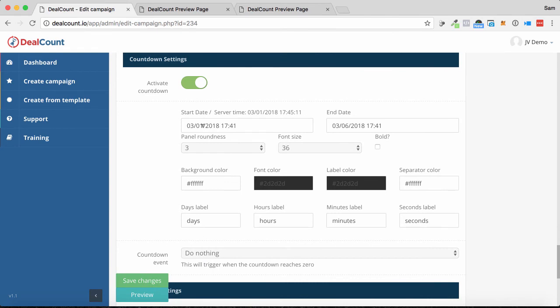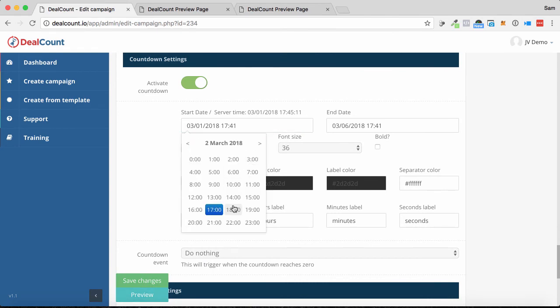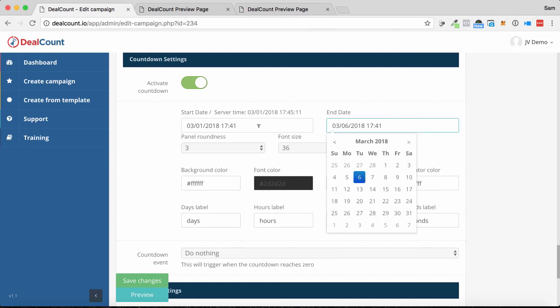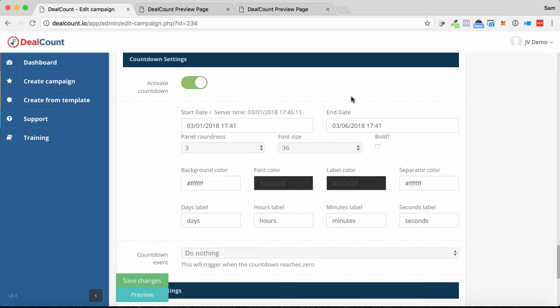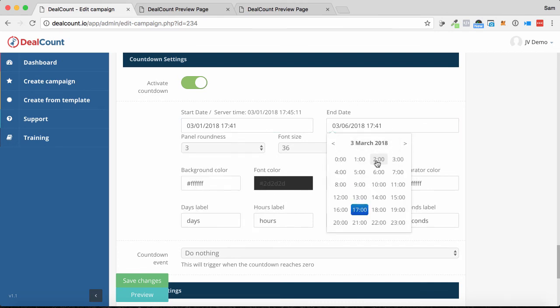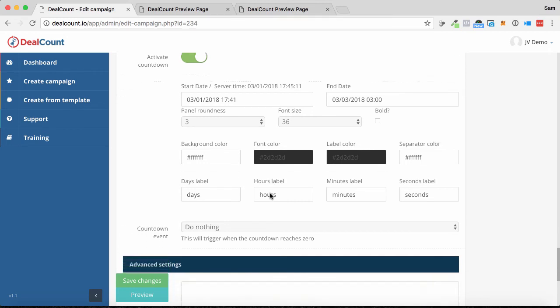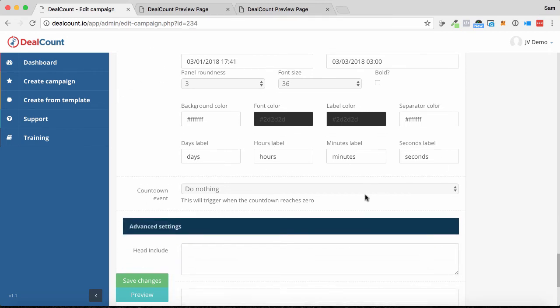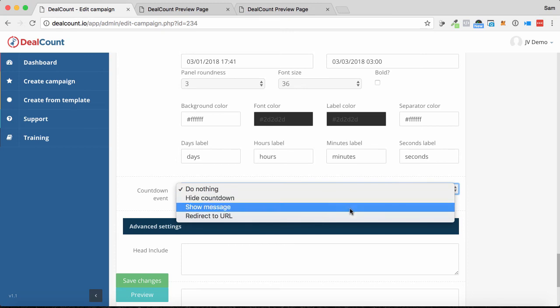The countdown settings. We can easily choose a time and a date. So if we want to go Friday 6 p.m. is when it starts, or even just now, whenever we want it, if it's during a launch period, and then when do we want it to count down to? We can choose a time as well, and that'll change the countdown time. You can edit the way it all displays: days, hours, minutes, seconds. When the countdown reaches 0, you can have it hide the countdown, show a message, or redirect to a URL as well.